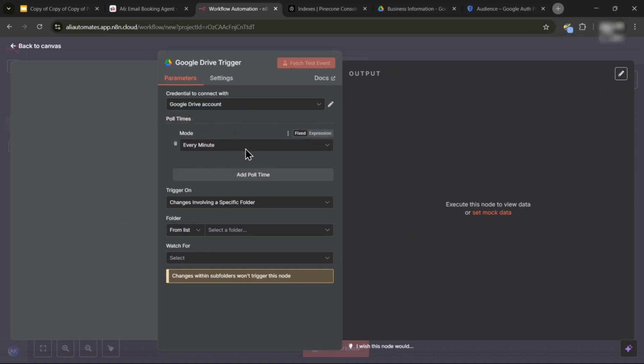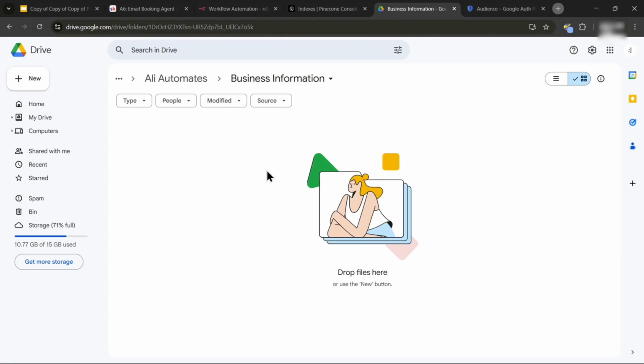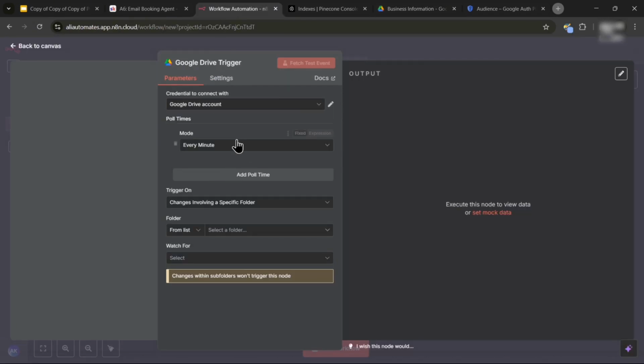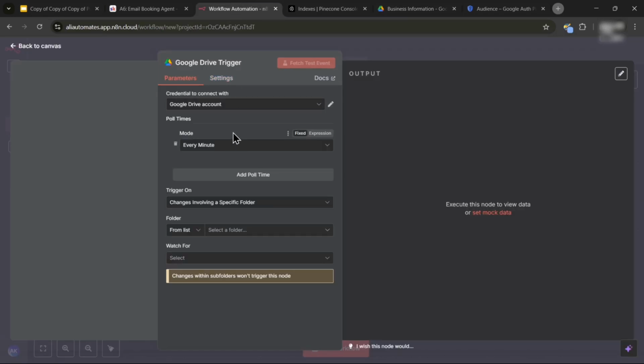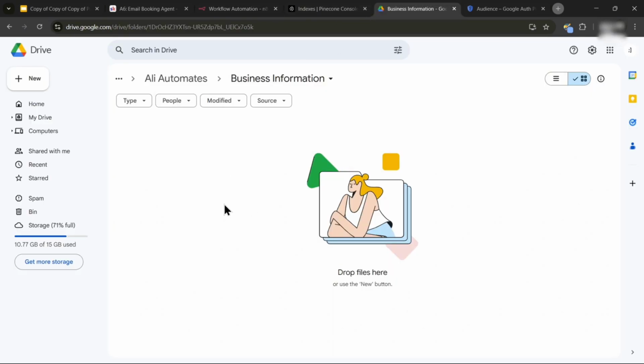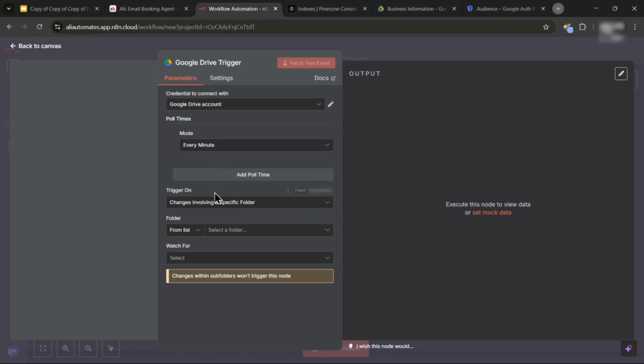The poll time is going to be how frequently it's going to check that Google Drive folder for updates. So let's say I set it to every minute. Every minute it's going to check my Google Drive folder and see if I uploaded any new files, right? So you could set this to every day if you wanted to, if you're not going to be uploading the files frequently. But I'm just going to leave it as every minute.